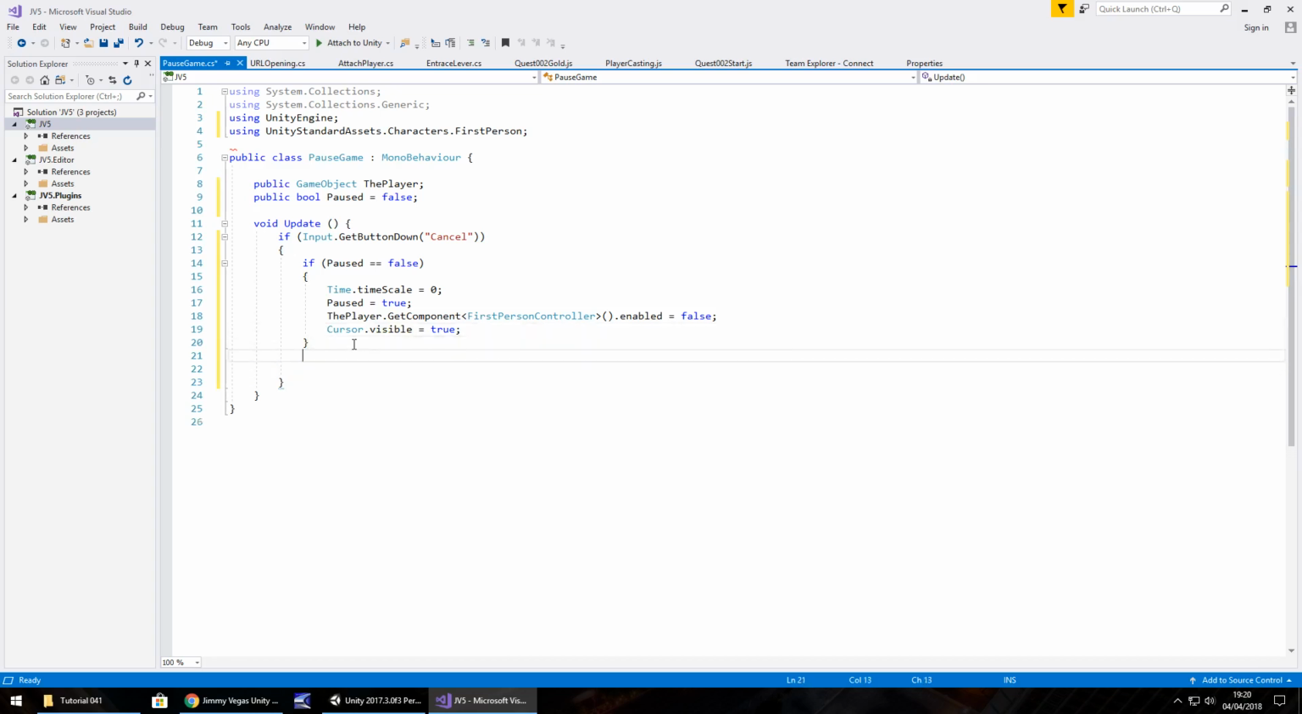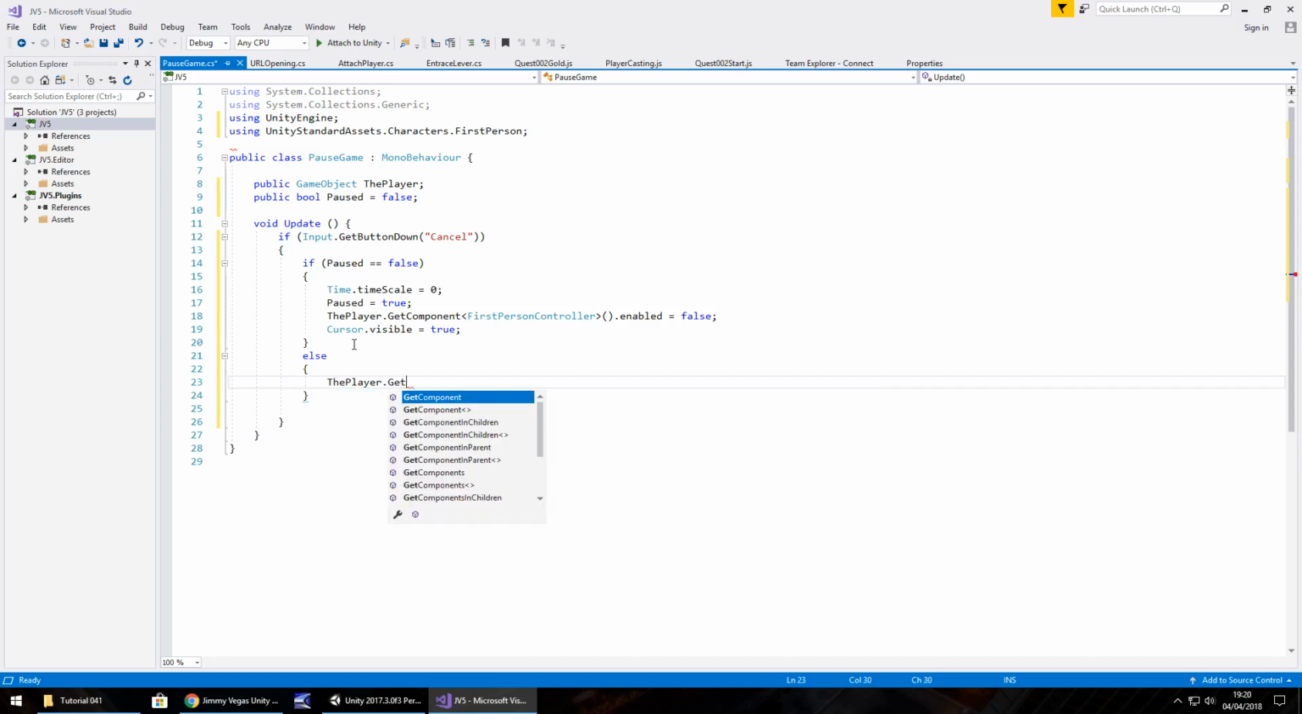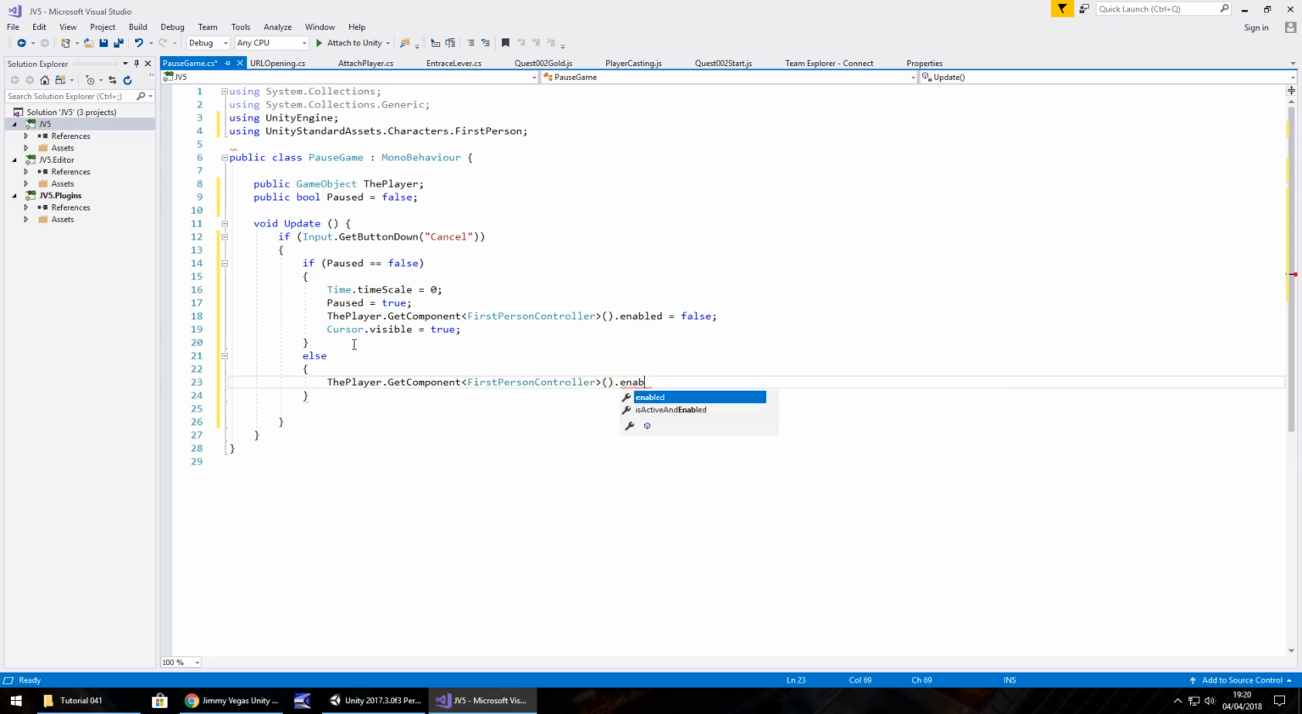So beneath here, else, open curly bracket. So basically, if paused is equal to true, then what we do is player.GetComponent, same as above, FirstPersonController, close bracket, .enabled equals true, semicolon. So basically reverse engineering what we've already done.